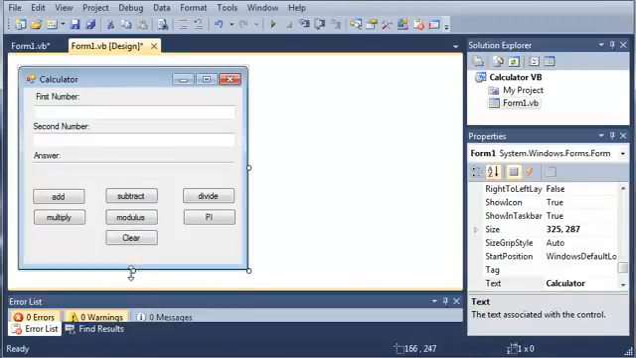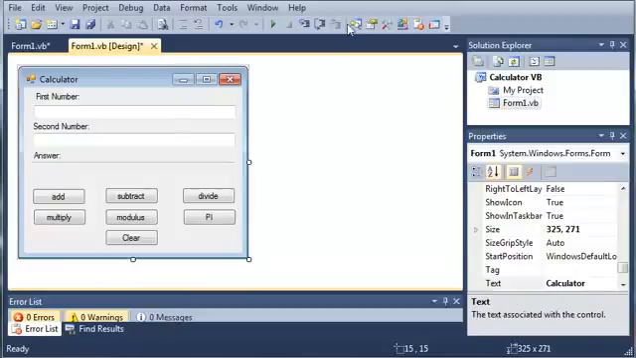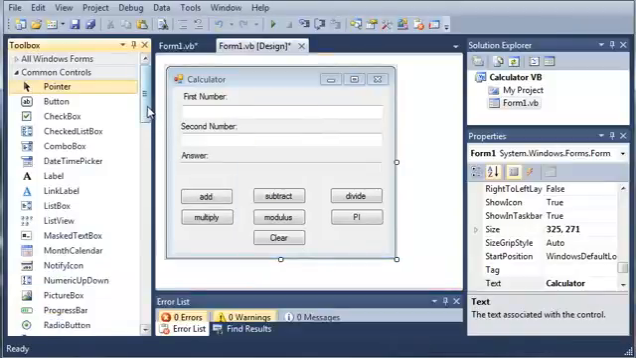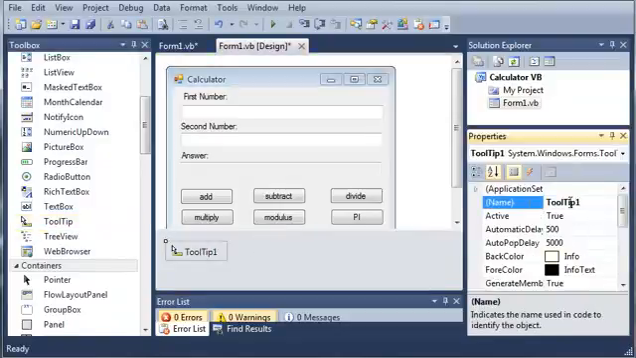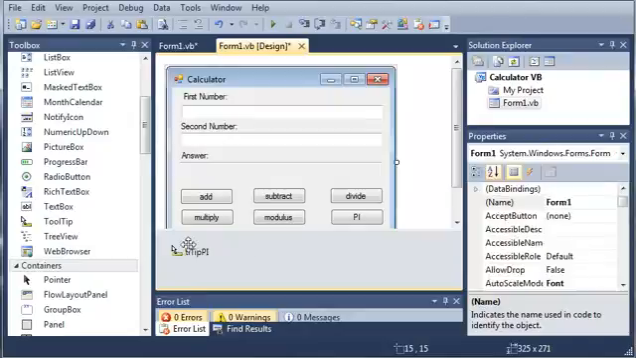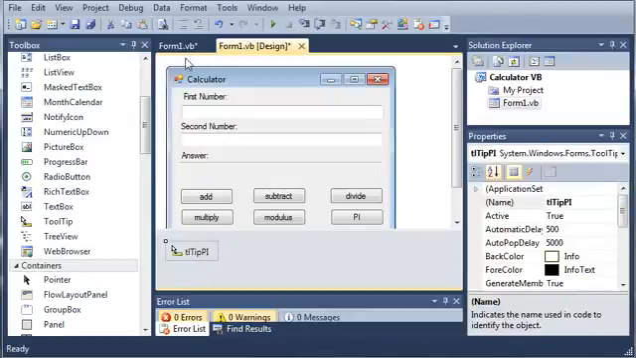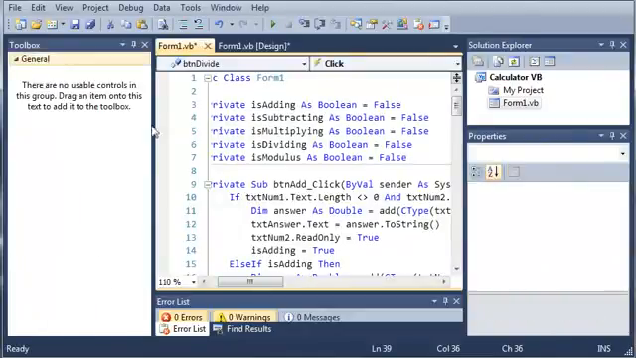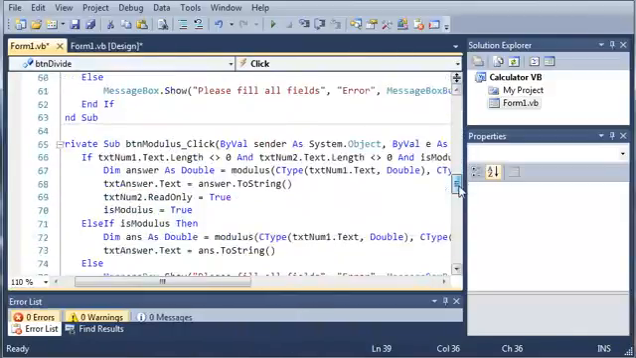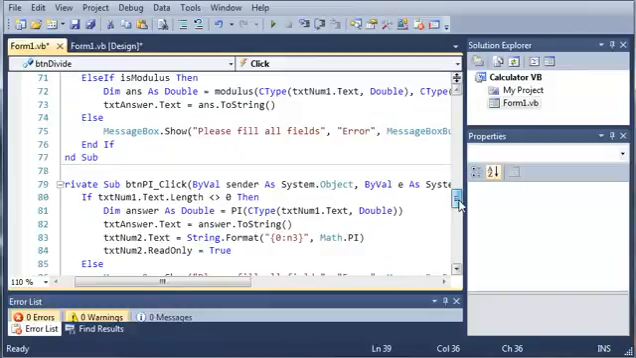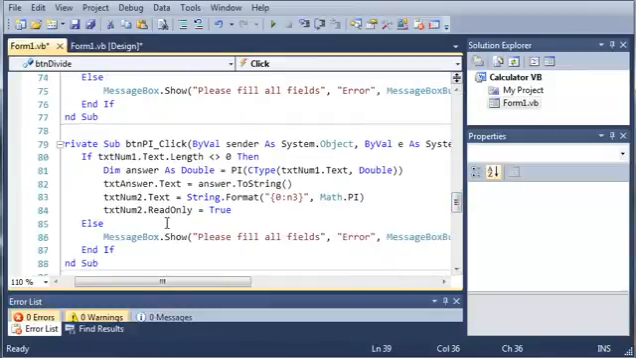So let's go ahead and make this fit a little bit better. We're going to come over here to our toolbox, and we will add a tooltip. So we will set the name of this to TL tip pi. And so now what we're going to do is come over to form1.vb, and we will find our pi sub, or the sub that handles the button pi click.